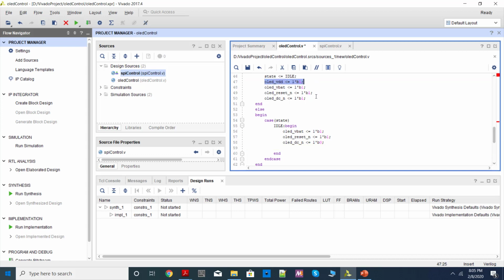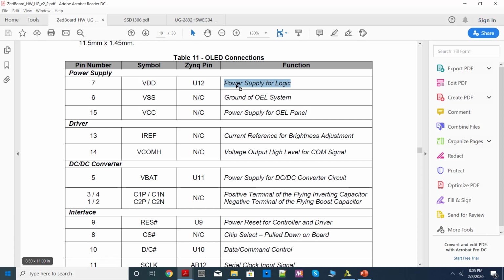I'm going to make it 0, because VDD is what? Power supply to logic. So it's interesting, this signal is actually active low. Okay, it's not active high. If you want to apply power, the signal has to be made active low.